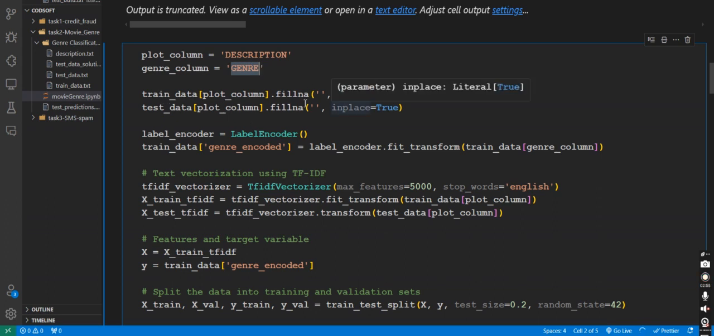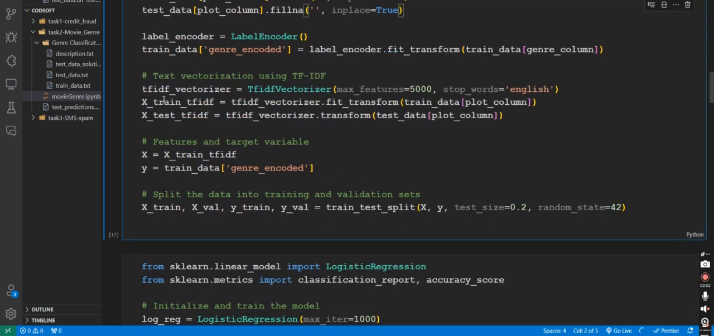Then we train the data set, and if there are blanks, we fill them with a space. Then we form the TF-IDF vectorization with a maximum of 5000 features, and we use English as the stop words. So we fit the train TF-IDF, and then the test TF-IDF. In this we perform the fit and transform method, which scans the text with TF-IDF.